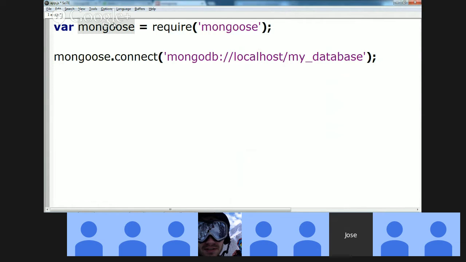I can call it whatever I want. It's a local variable. And that object has many methods in there. One of the methods is to connect with the database, with a particular connection string. There are very similar connection strings that we've seen with JDBC, MySQL, SQL Server. Here, we connect to MongoDB.